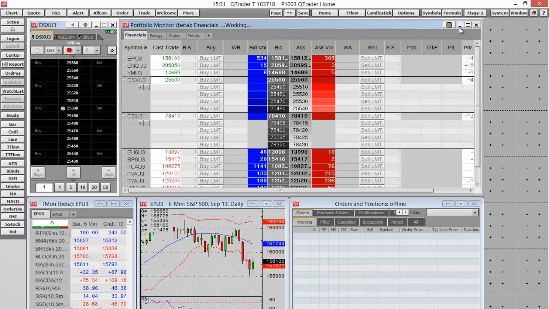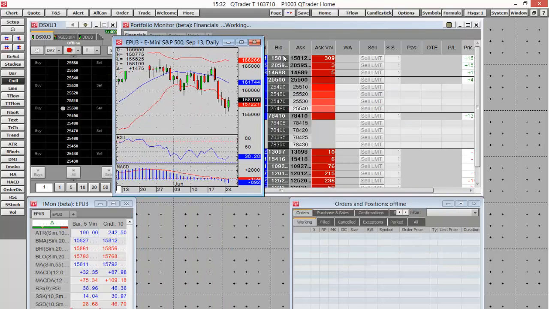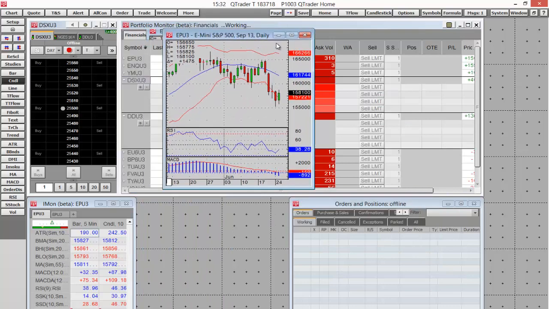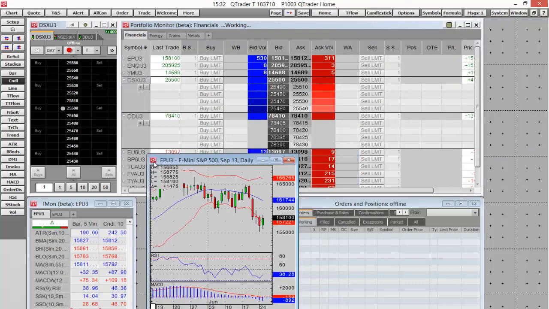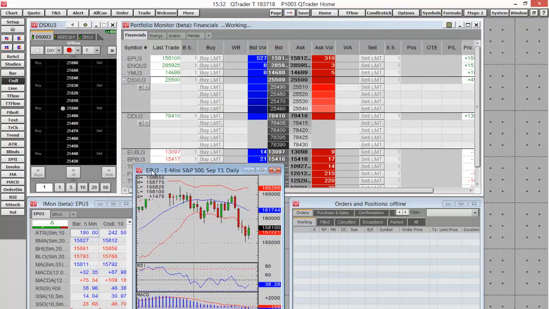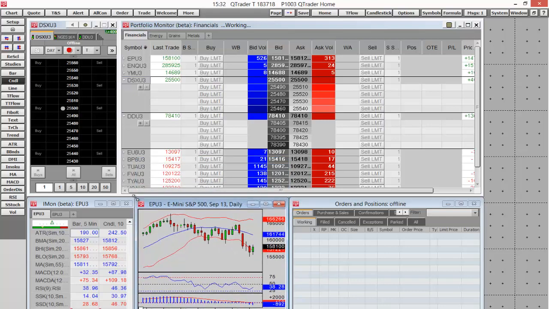You can also maximize any of these windows. And of course, you don't have to use the default layout here. You can move them around. So I can move my chart up to here and maybe resize my portfolio monitor if I wanted to. I really can make it pretty flexible as far as how everything looks on our page here.